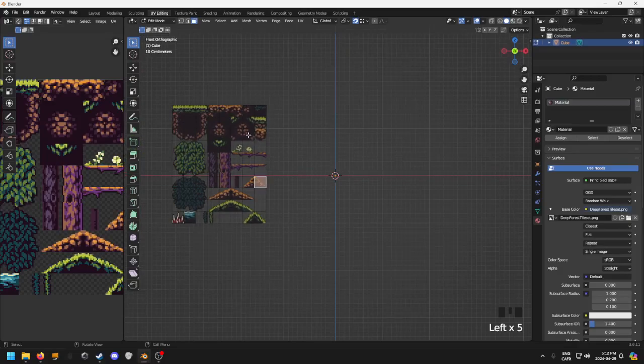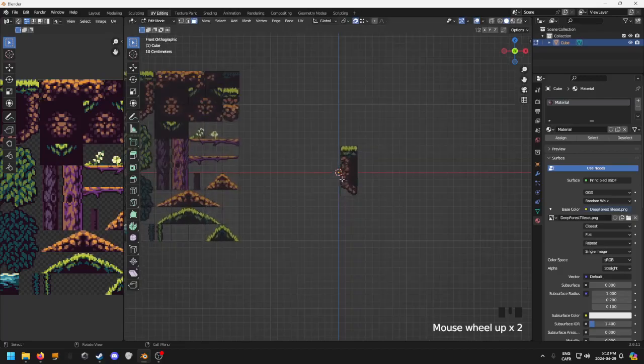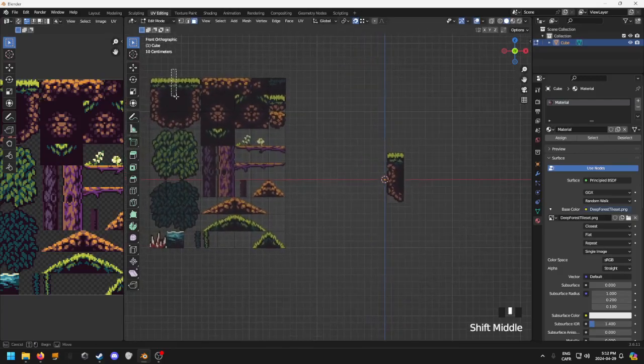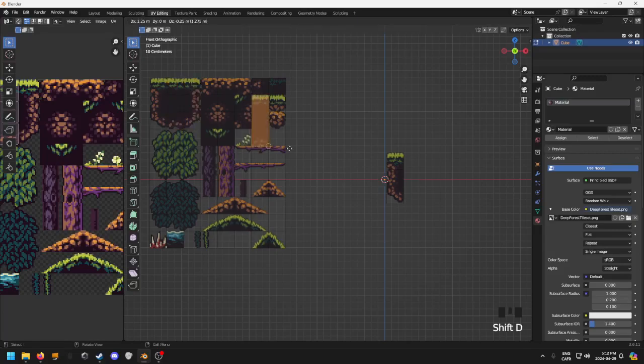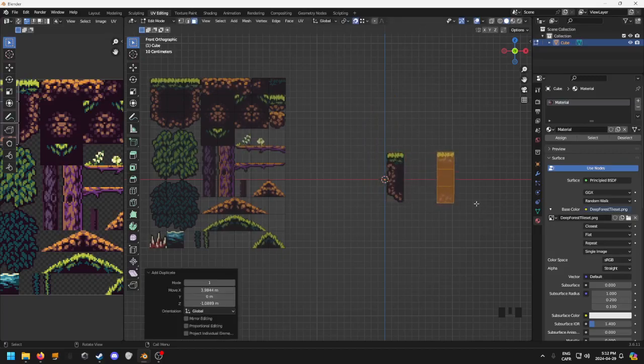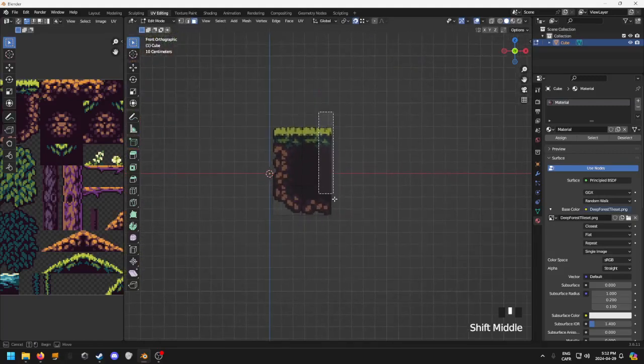So all you have to do when you want to create something is select something. I'm going to select like this, for example, Shift D. And this is going to be the start of my level. Shift D. Now it's not the right vertex, so I'm just going to press G and then I can move it right there.